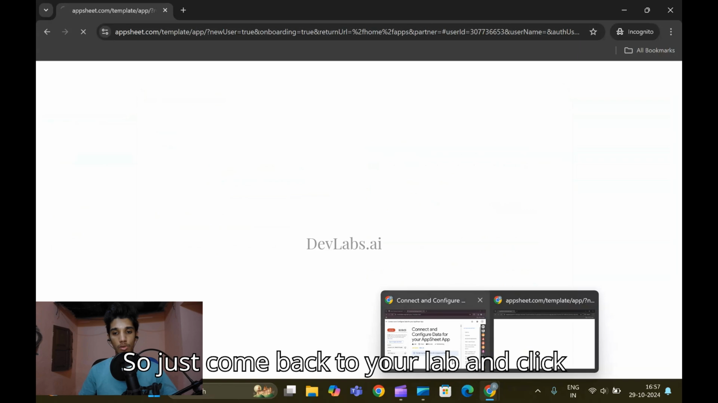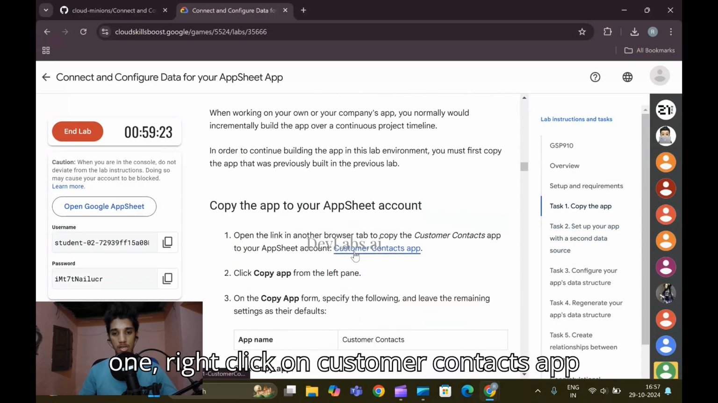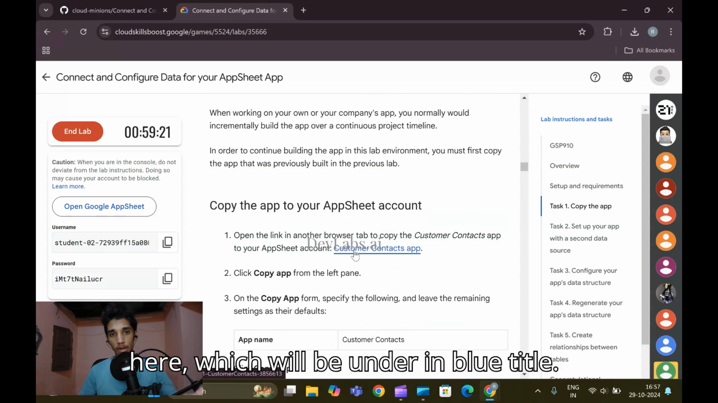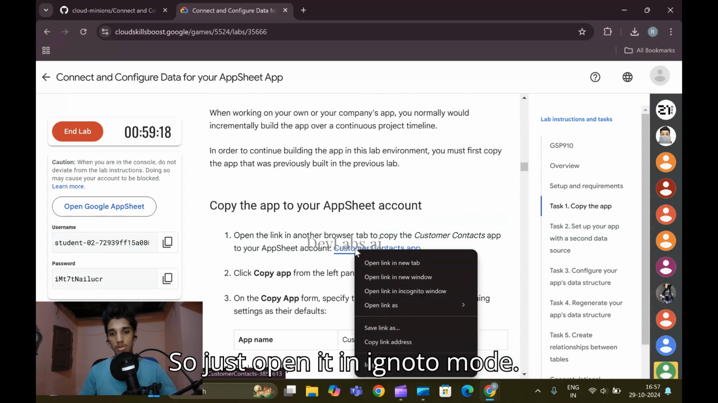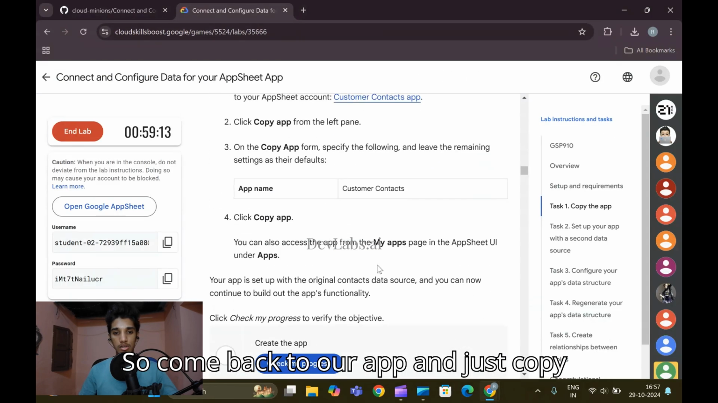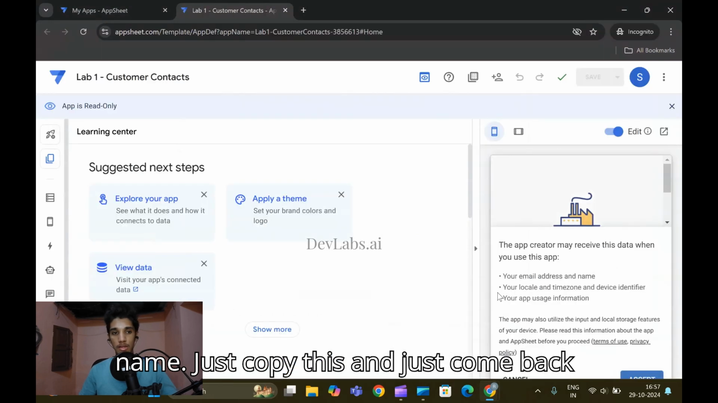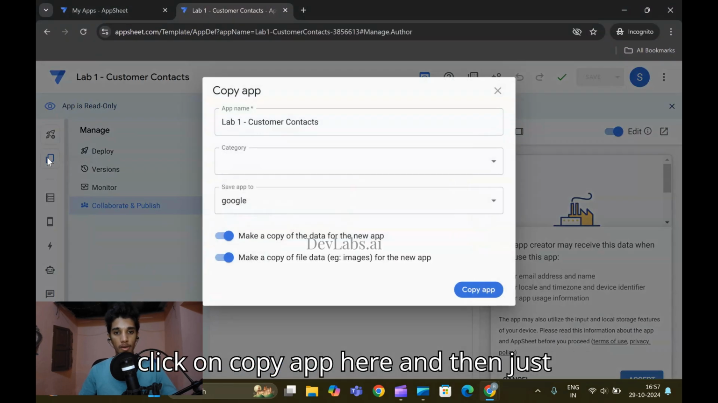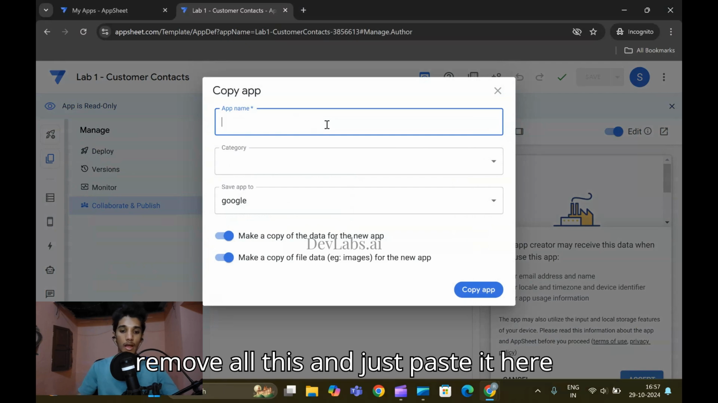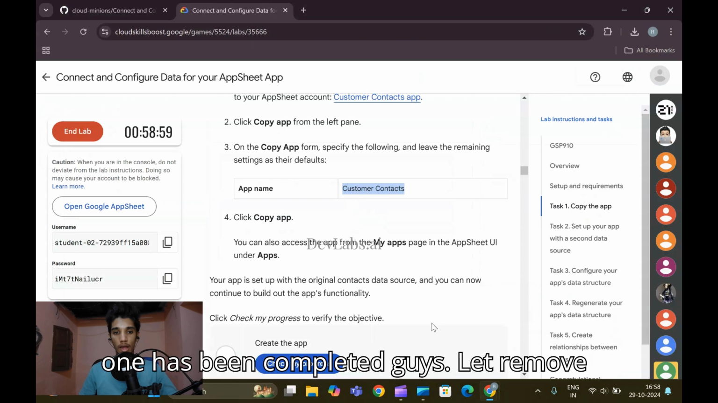So just come back to your app and click on task number one. At task number one, right click on the customer contacts app, which will be underlined in blue title, and open it in incognito mode. Come back to your app and copy the customer contacts app name. Click on copy app here, remove all this, paste it here and click on copy app. So our task number one has been completed guys.